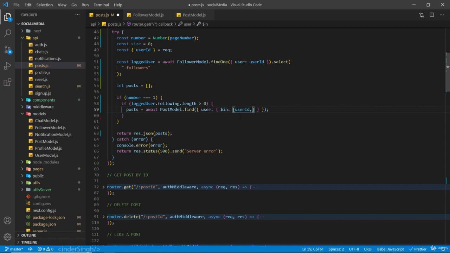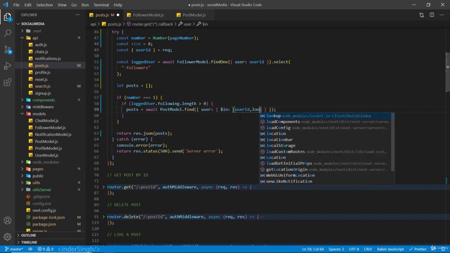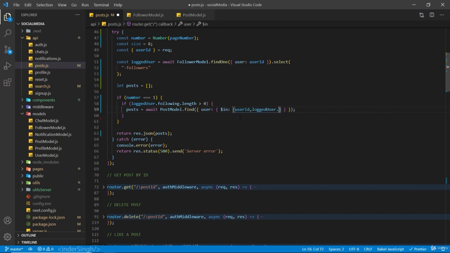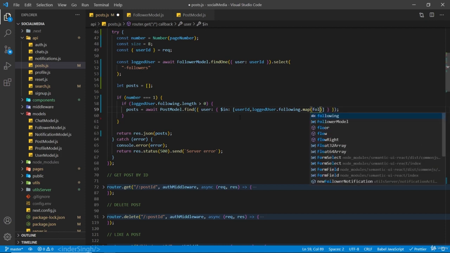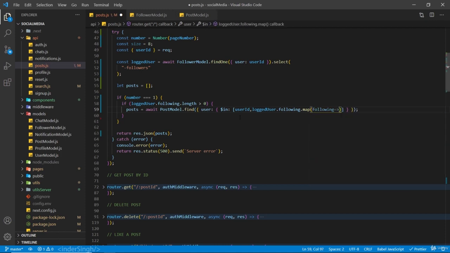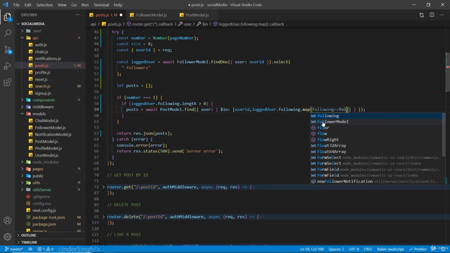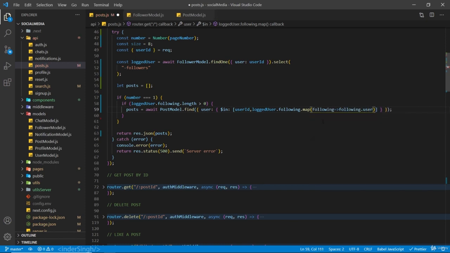Now we also need to find the posts from the users we are following. So to get the IDs of the users who we are following, I'm going to run a map here, loggedUser.following.map, following, and from this map I'm going to return following.user. The map returns an array, so we will have to spread it out. So I'm going to add the spread operator here.